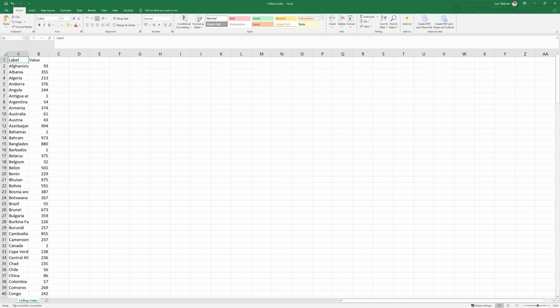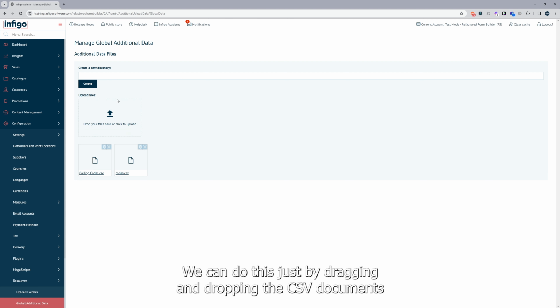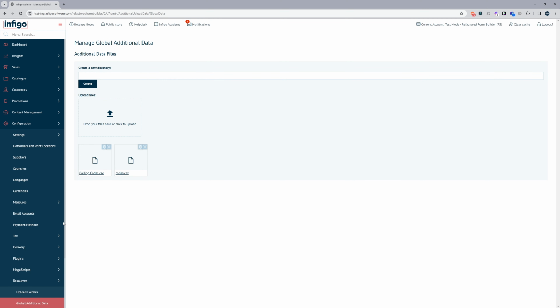Back in our global additional data screen, we just need to make sure that we're uploading this CSV. And we can do this just by dragging and dropping the CSV document onto this area, or by clicking and uploading. You can see in my case, I've already uploaded a couple of versions of the CSV.